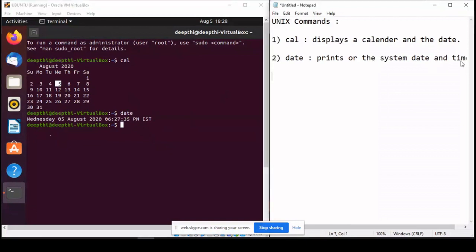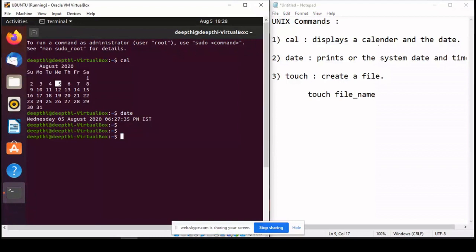Now coming to the next command, that is the touch command. This command is used to create a file. And how will we create it? We will write touch, give a space, and then write the file name, right? Now coming back to the terminal, the command is touch, and after some space I will write the name of the file. So let's name the file as test1 and see the output. So we can't see the output whether the file is created or not.